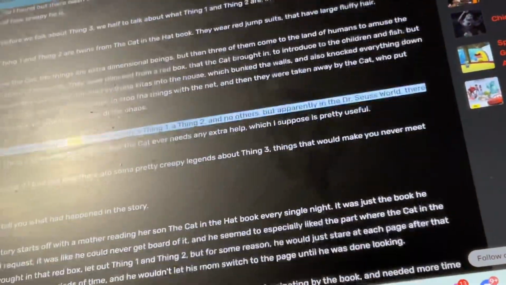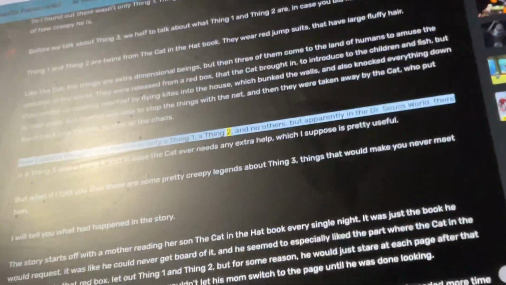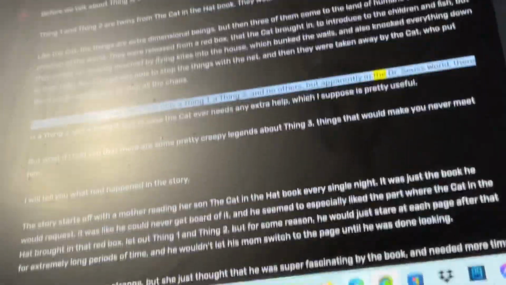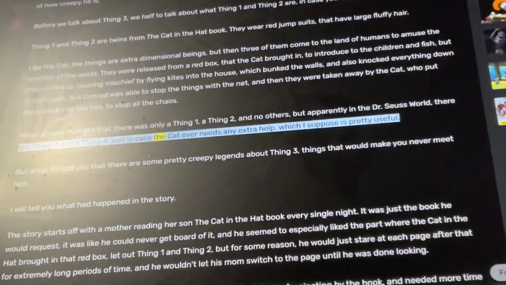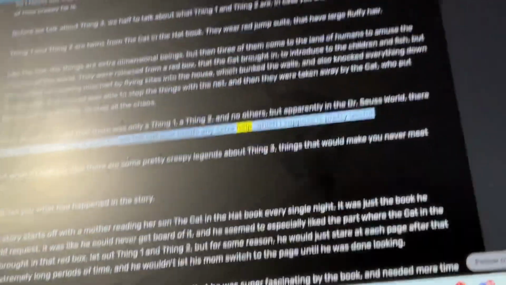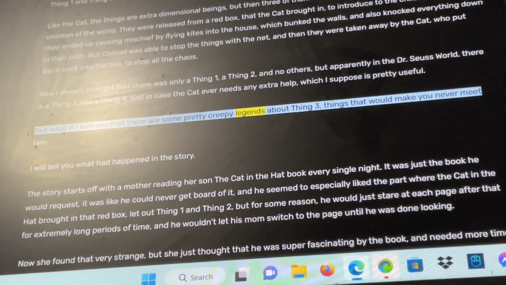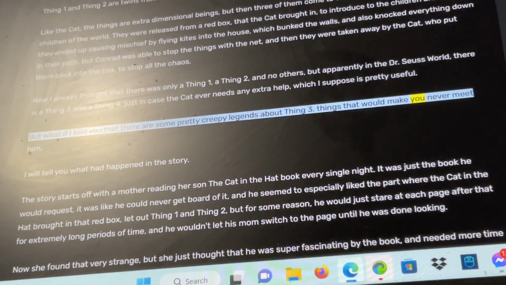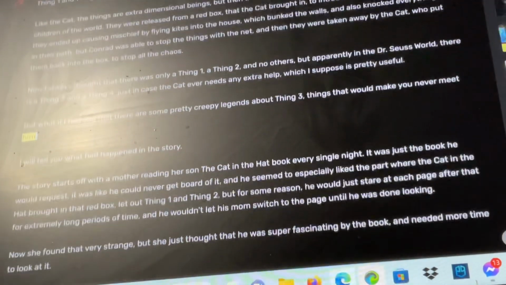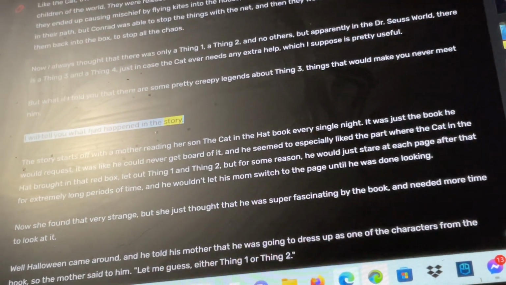Now I always thought that there was only a Thing 1 and a Thing 2, and no others, but apparently in the Dr. Seuss world, there is a Thing 3 and a Thing 4, just in case the cat ever needs any extra help, which I suppose is pretty useful. But what if I told you that there are some pretty creepy legends about Thing 3, things that would make you never want to meet him? I will tell you what happened in the story.